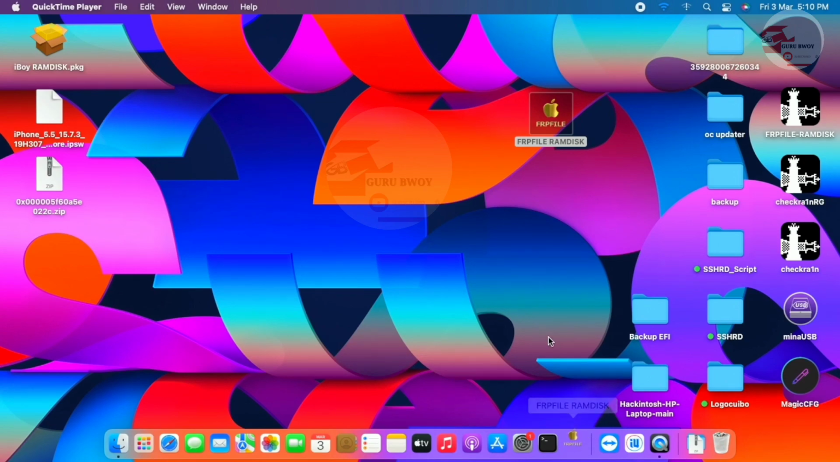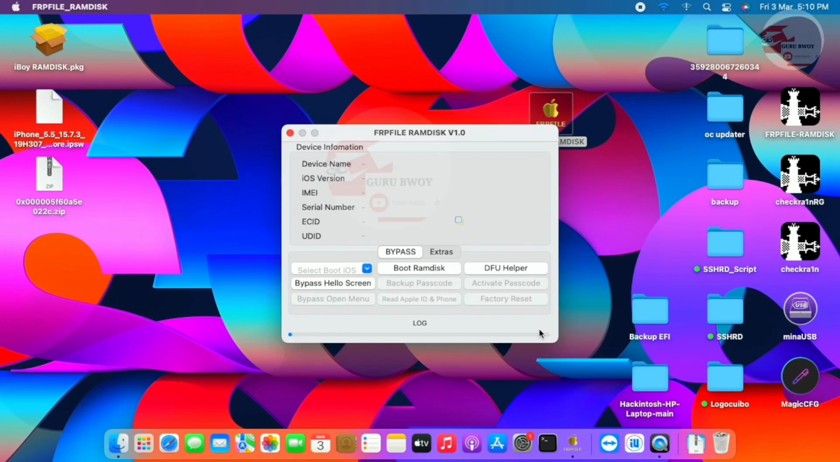So let's put it back into DFU, or you can put it into recovery mode and then use the Frpfile Ramdisk helper. The DFU helper in the Frpfile Ramdisk gets your device into DFU mode. So let's put our device into DFU or recovery mode. Let me connect my device to the MacBook here. We have our device being detected in the Frpfile Ramdisk tool.